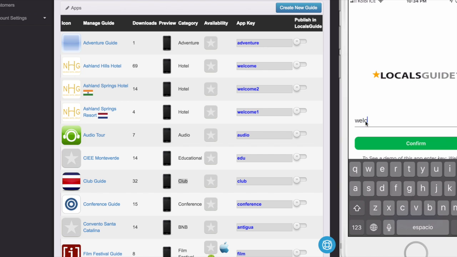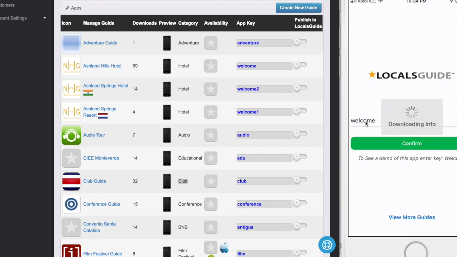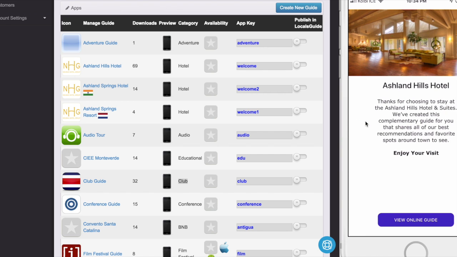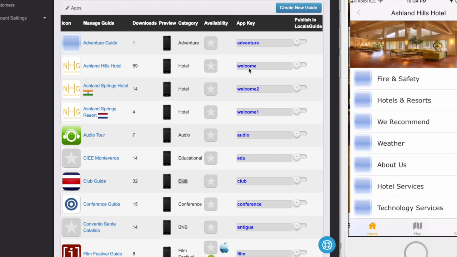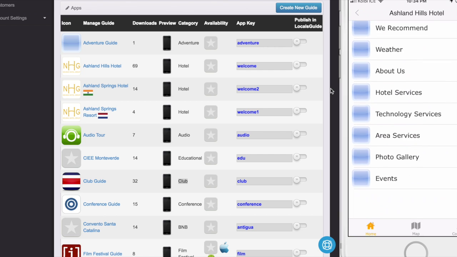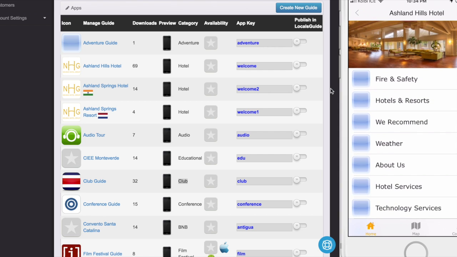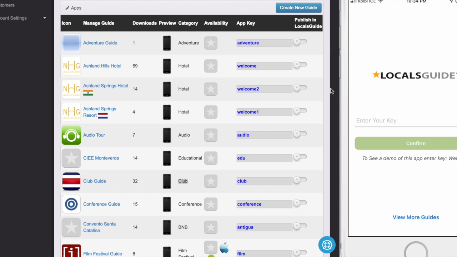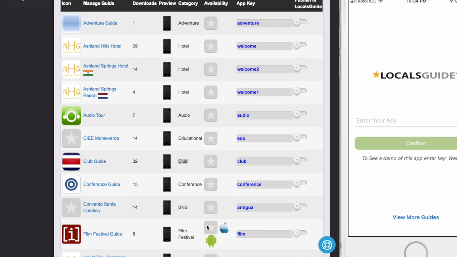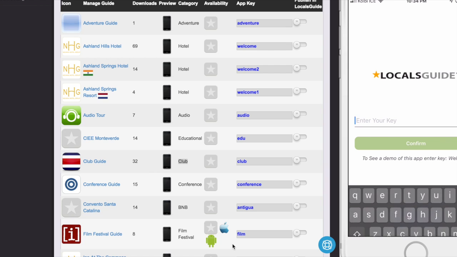Welcome is a key that's being used by a hotel in Ashland, Oregon. It's just a really nice hotel guide. Here they have everything in there about their hotel, basically their whole welcome guide. Your customer only needs to download Locals Guide once, but they can enter different keys multiple times. So let's do this film festival guide.